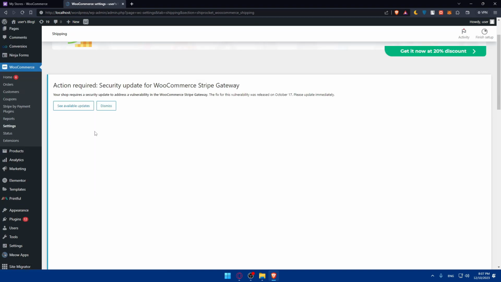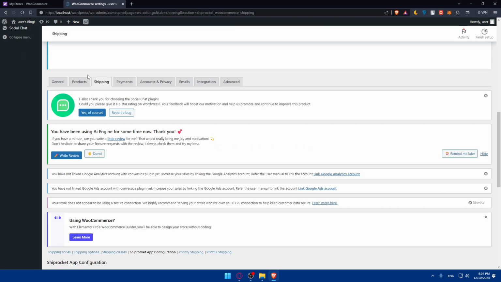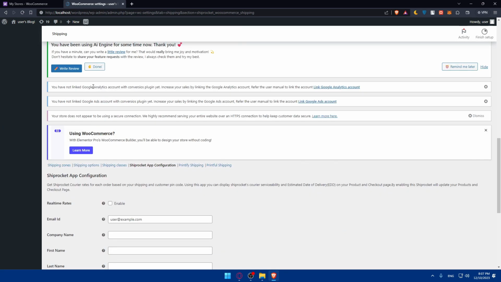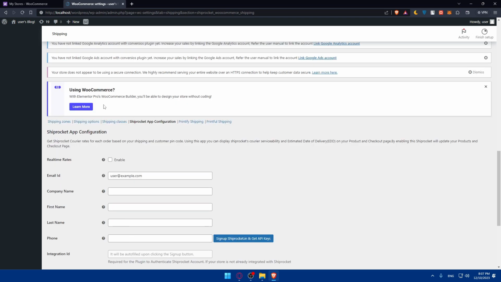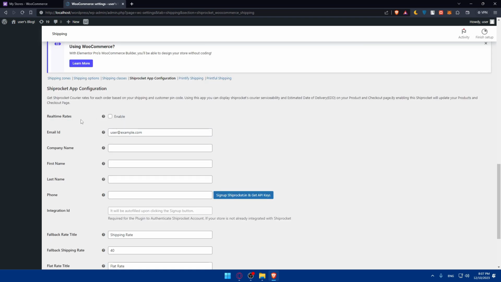Once you click on settings, as you can see, it says action required: security updates for WooCommerce Stripe Gateway. Your shop requires security updates. So I'm not going to do so at the moment. I'll just go and scroll down in here. As you can see here, Shiprocket app configuration.